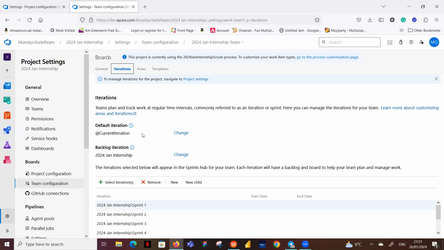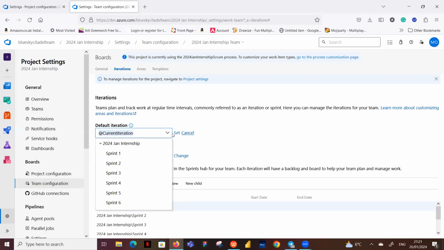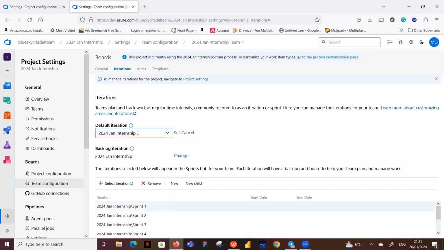So to change that, you come over here to the front, click on this link for change, and then take it onto your backlog. The name of your project backlog is this 2024 Jan internship. That's the backlog name. That's where all the stories should be going into, rather than them going on to the sprint. And then you click on set.